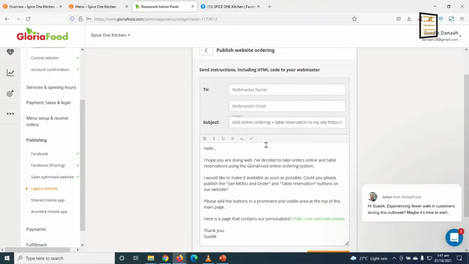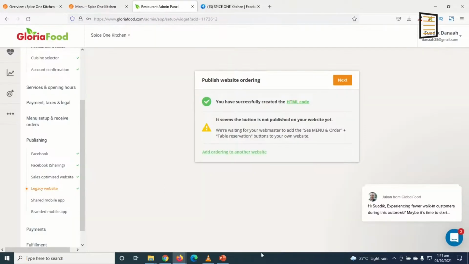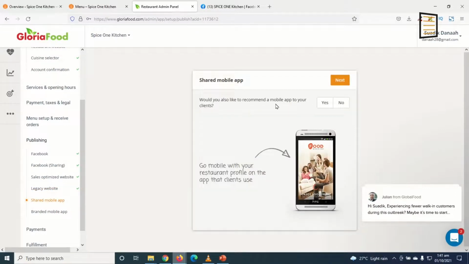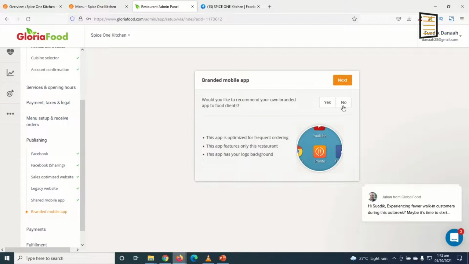In here I don't want to go through this, so I'll just click on I'll do this myself, and I'll go ahead and close this window. Then I click on next. Now in here, would you also like to recommend a mobile app to your clients? If you want Gloria Food to design a mobile app so that your clients can make their orders, you can choose yes, but I don't really recommend this, so I'll go ahead and choose no and click on next. This will attract some extra cost. Over here too, I choose no and I click on next. I just want to keep the whole of this free.